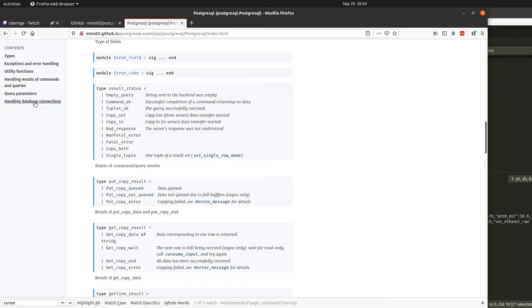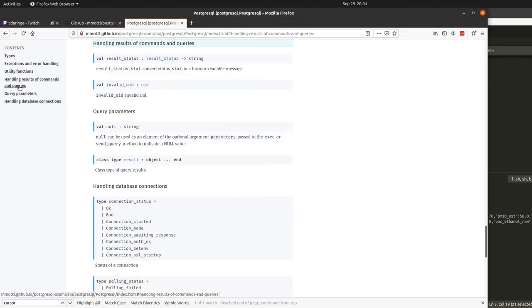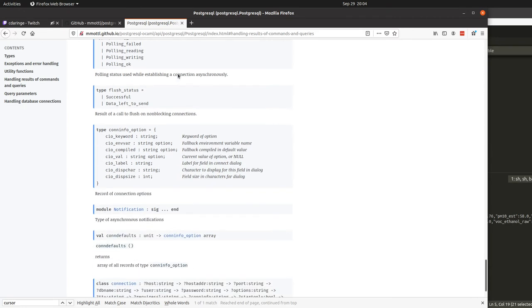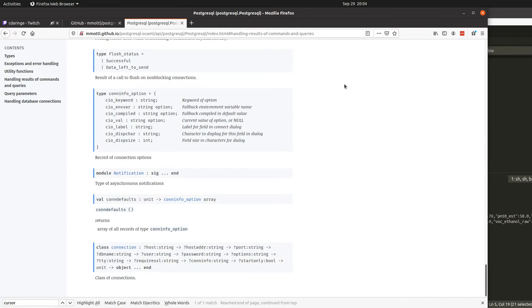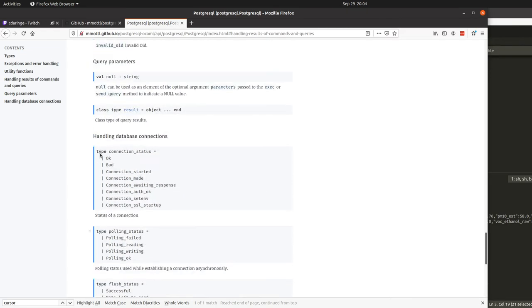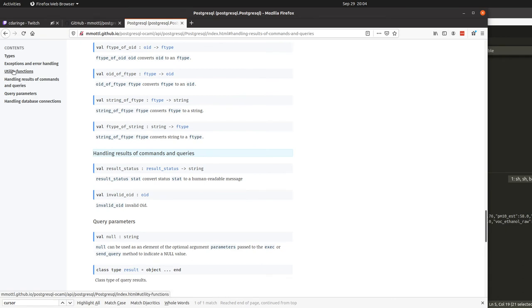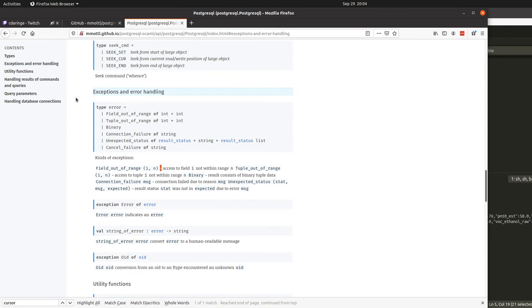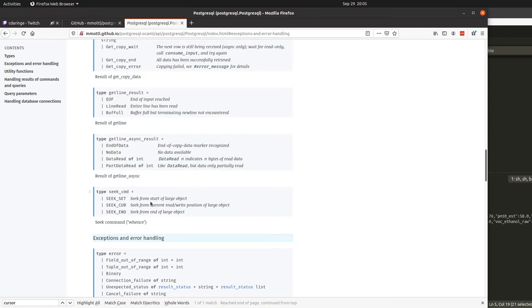Types, query parameters, handling results of commands and queries. Well, that seems like something I'm kind of interested in. Connection. Hey, I did that earlier. Yeah. Okay. So that's not it. Hey, connection failure. I was wondering about this earlier. Oh, it's just a tuple. Okay, it's not teaching me anything. How do I get a cursor?